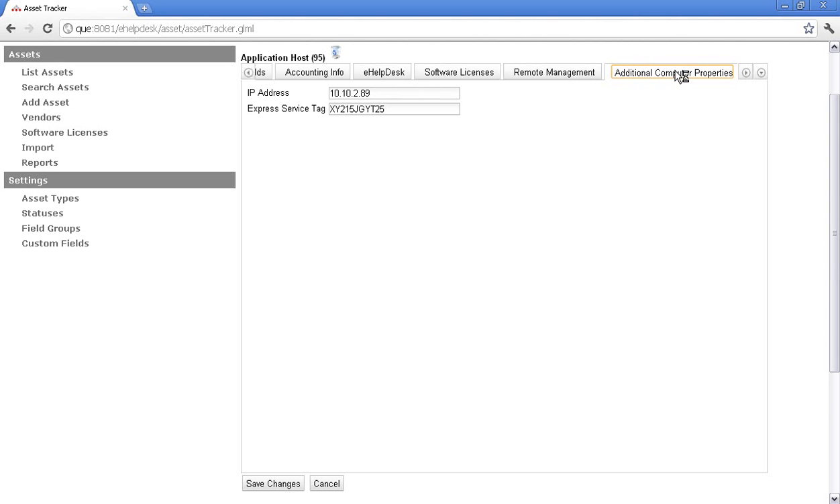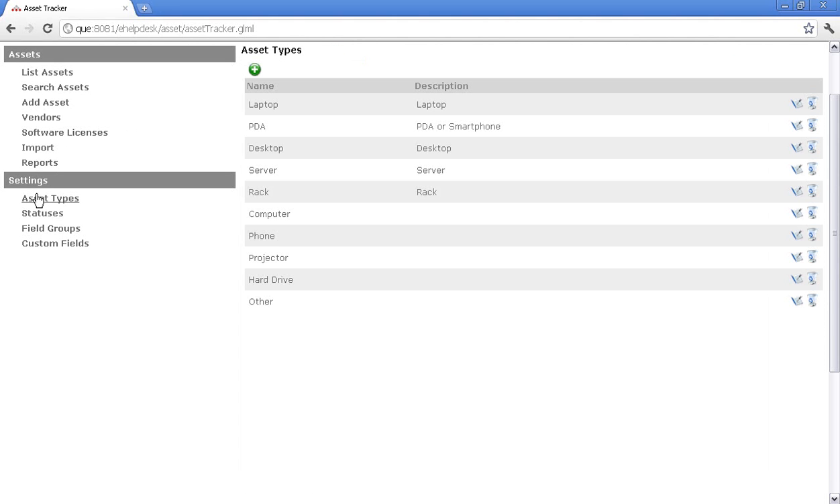This other tab, the Additional Computer Properties tab, is a custom tab with custom fields that I have created. To create these fields, first we'll have to come down here to Asset Types. Here is where we would specify the type of assets that we have. This list is customizable by you, and you can have as many of these types that you wish.